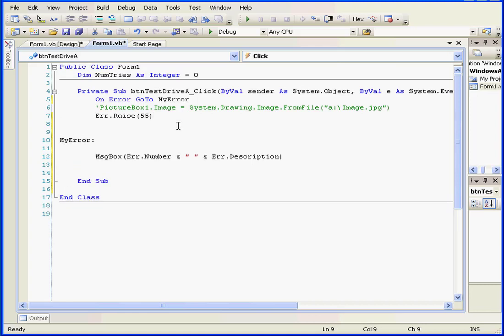Let's enter one more statement here: Exit Sub. What this statement basically does, if the error does not occur, is exit the subroutine at line 9 without going through the error handling code.